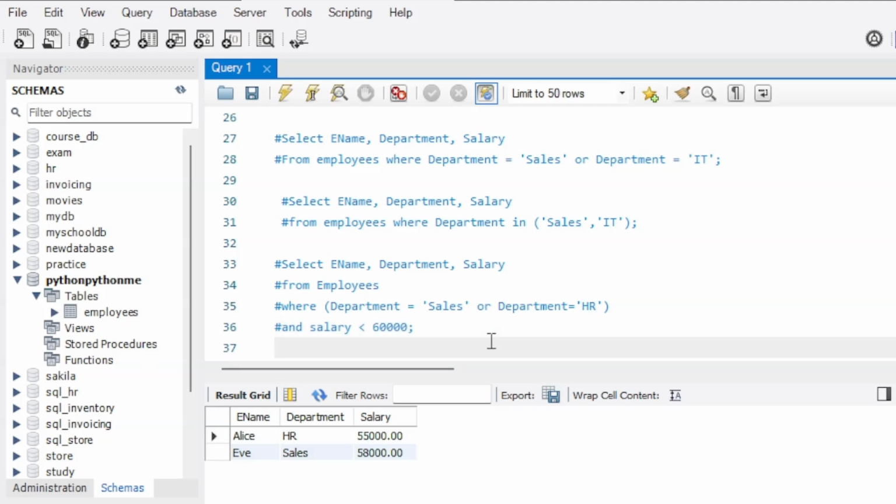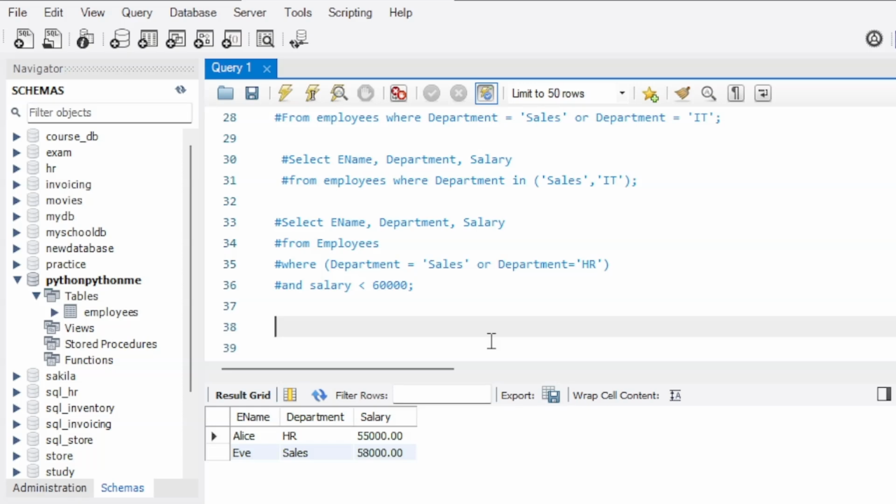The WHERE clause can also be utilized to filter by date. Let's say we want to get hold of all the employees who joined the company before the year 2021. So we can go ahead and write select ename, comma, join date. I would like to just save our table once again.